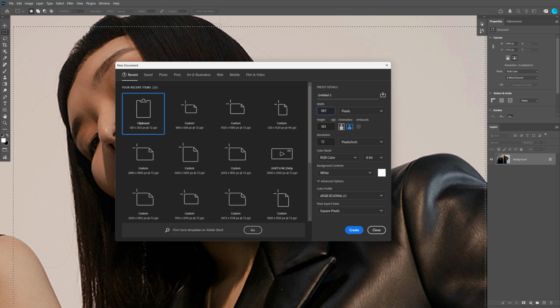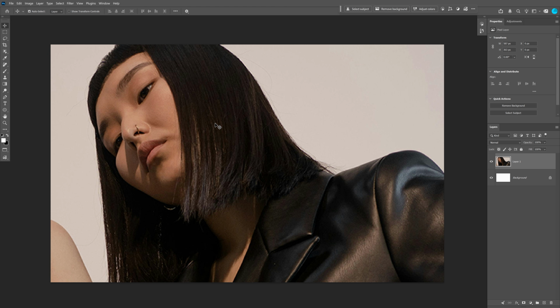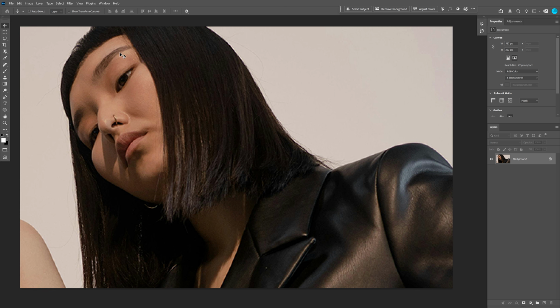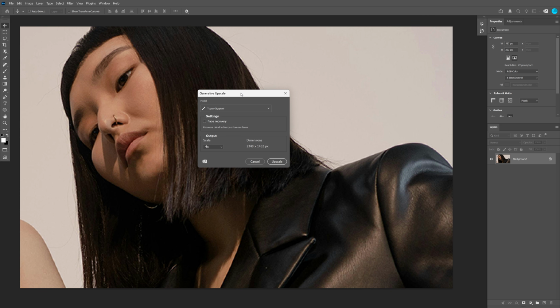So I'm going to go with the default here. Click on Create, and let's press Ctrl V. I'm also going to merge it, and from here let's upscale this. Let's go to Image and select Generative Upscale. And I think we get a couple of new options here.